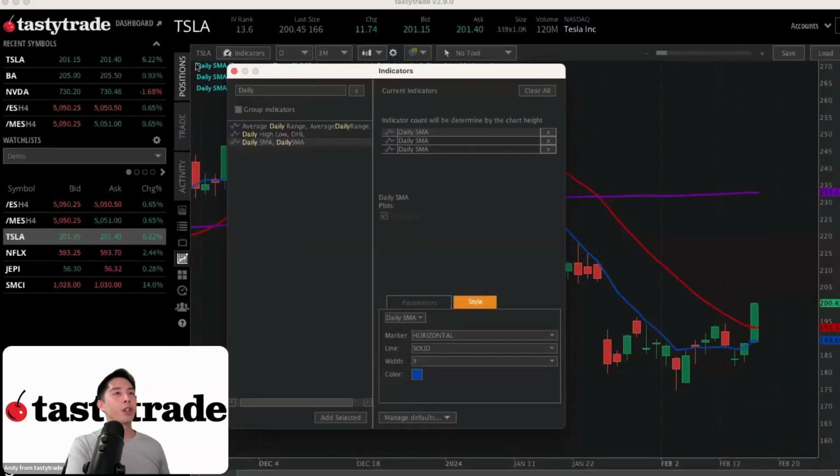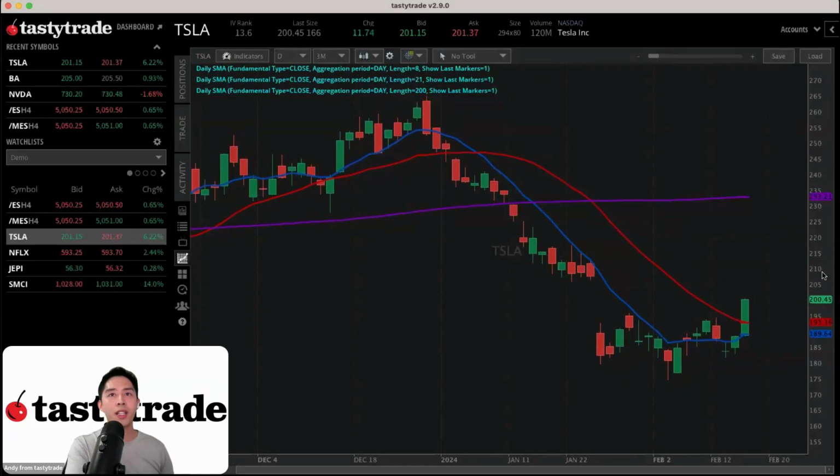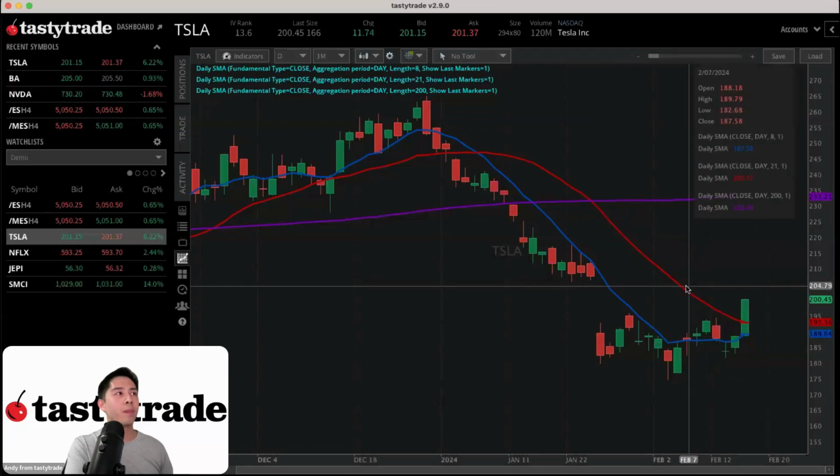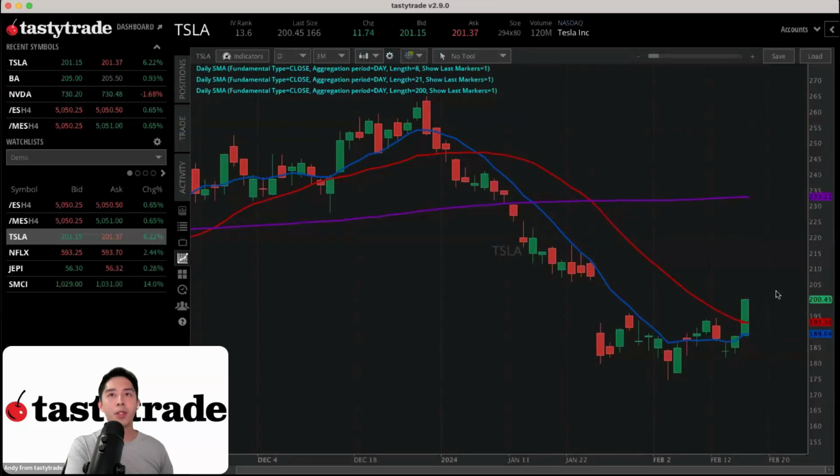All right, so now if I close out of the indicators library, you're going to see all the moving averages that we just added here. So the blue is the 8, red is the 21, and then the purple one is the 200-day moving average. Okay, so this might help you do like a mean reversion play. But let's add in a few more indicators just so everyone can see how easy it is to find and then add them to your charts.